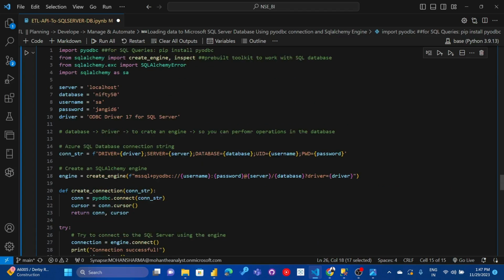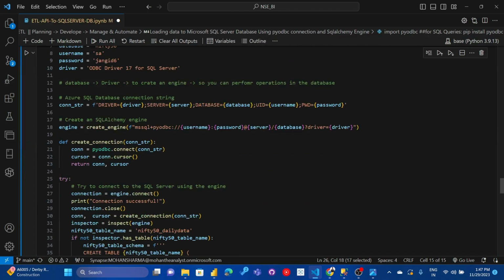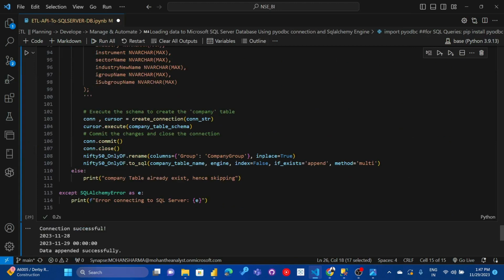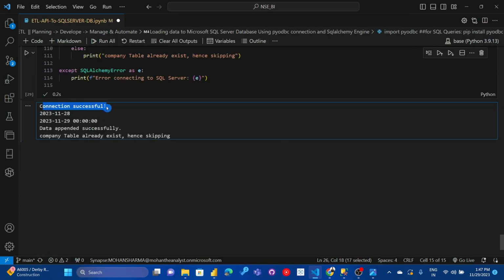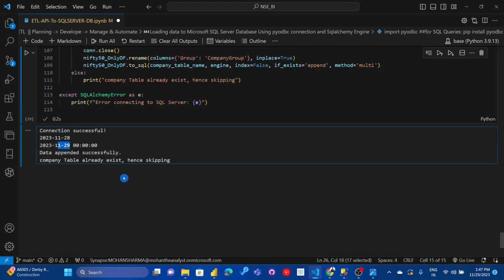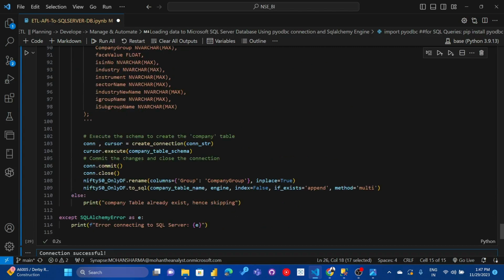Let me execute this, and we'll see through our print statement. So the connection is successful. This is the date of my SQL database. This is the date of my API script. You can clearly see 29 is higher than 28. That means this 29th data needs to be appended into our database, which we have done using this.